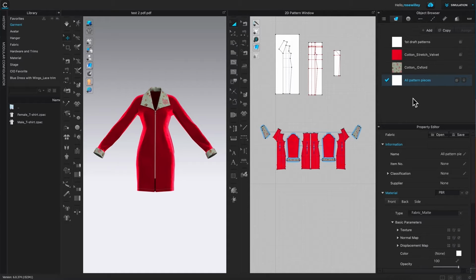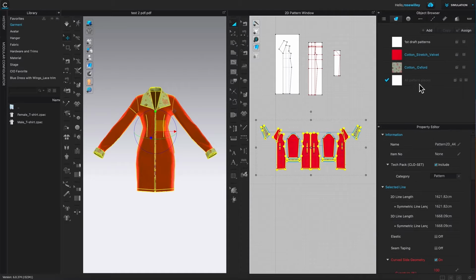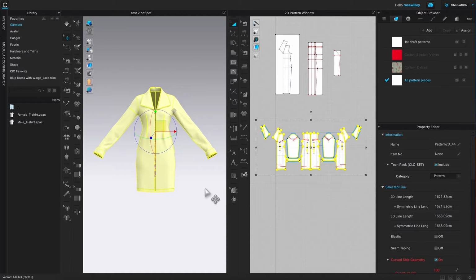Next, I'm going to go to the transform pattern tool, click one to select. Then I'm going to marquee select all these pattern pieces and come to the all pattern pieces fabric and click on the twirling arrow to apply the fabric. As you can see, we just apply that fabric onto all these pattern pieces.